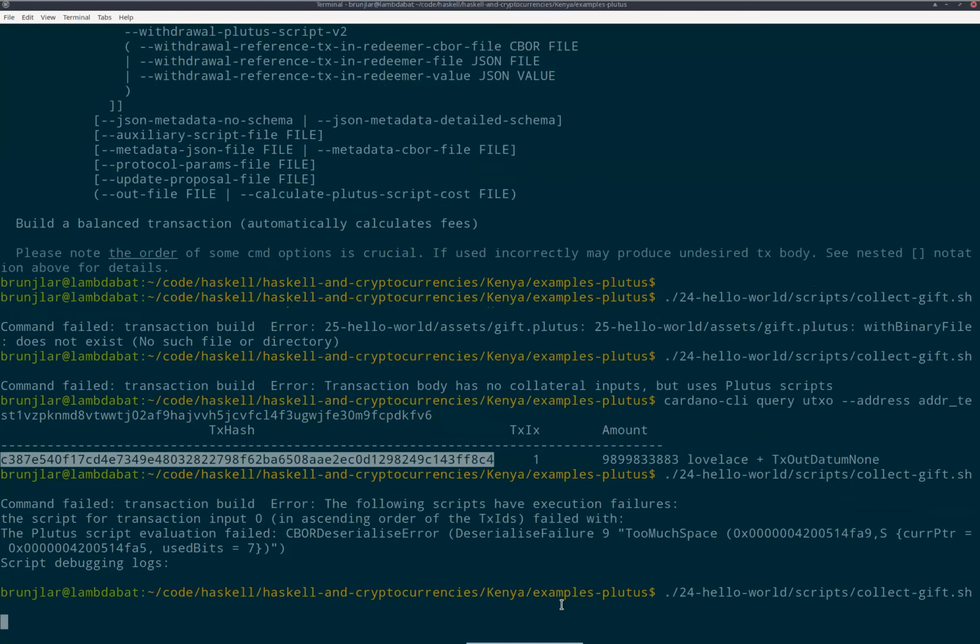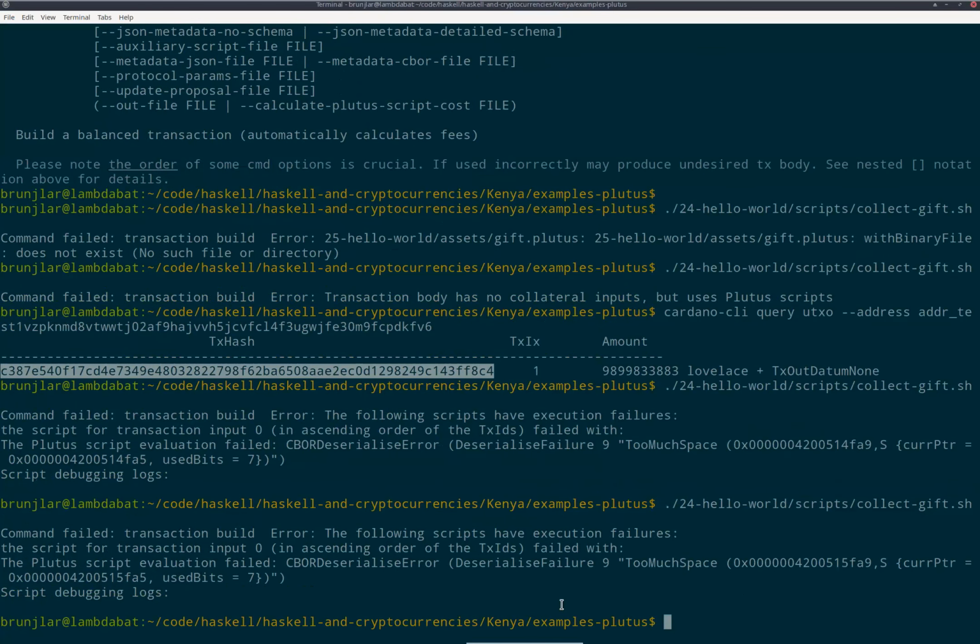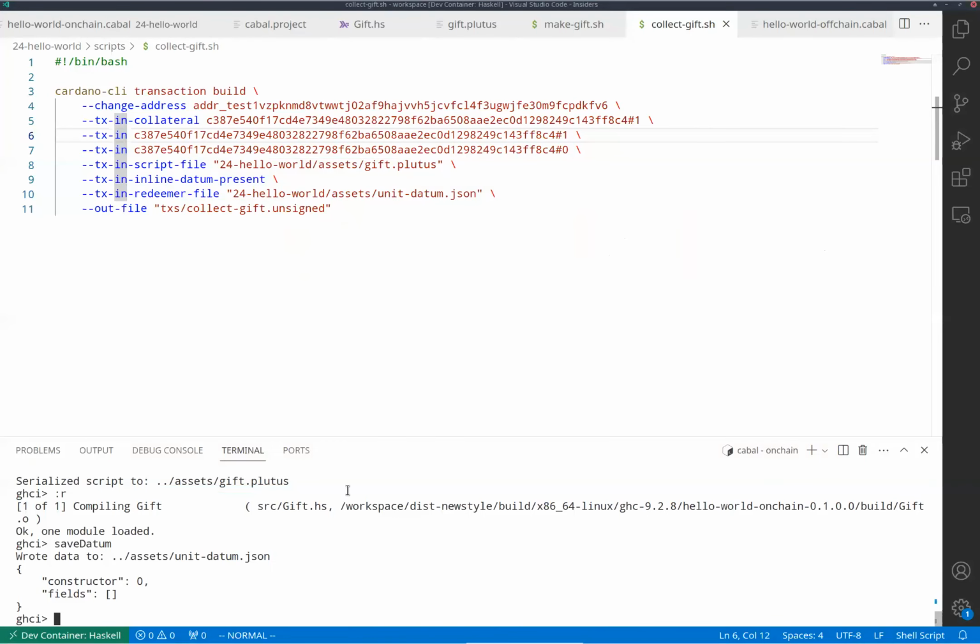No, I think it's not. It can again be some incompatibility between formats, because, I mean, now it should be actually the. Oh, that's strange now. Script for transaction input 0, because that's now not a script anymore. Can you compare it with the pre-made script that we have?